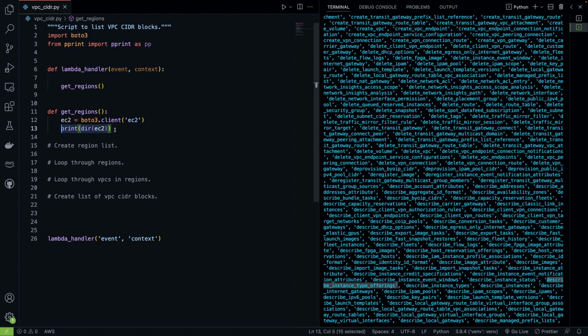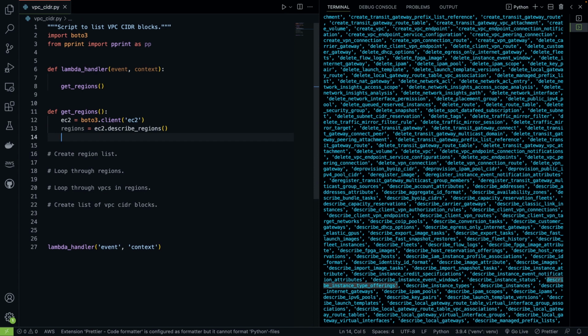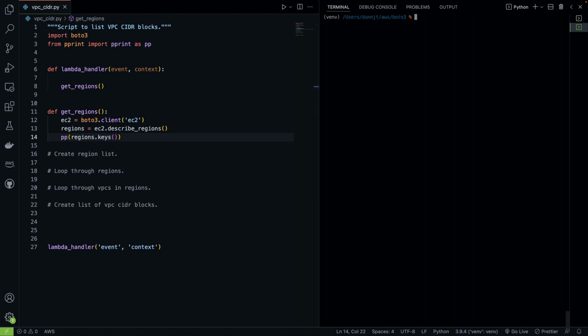So we're going to say ec2.describe_regions. We're going to assign it to a variable, and we're just going to call the variable regions. Then we're going to print the keys of the regions because it returns a dictionary. So we'll say prettyprint the keys. Let's clear this screen and run it again, and we have a key of Regions and a ResponseMetadata key.